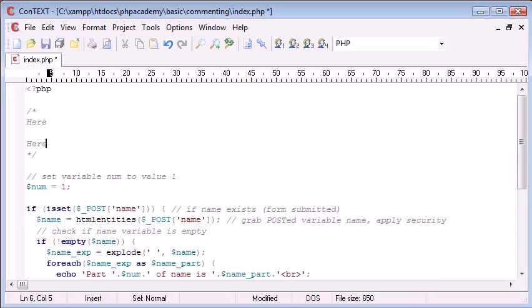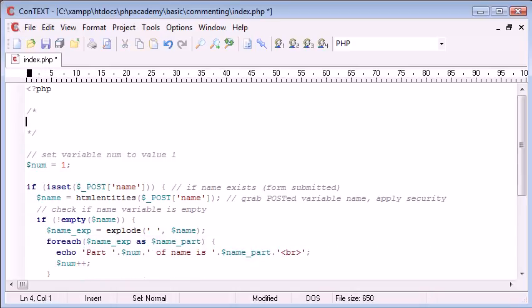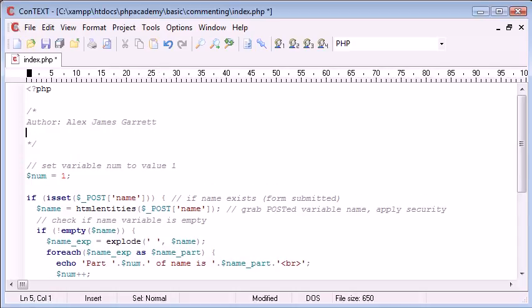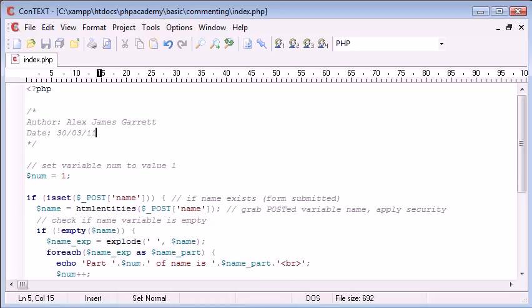We can come down and do a new line here and a new line here, and this is all comments. So I can just simply write author and my name. I can write date 30/03/11, and I can write anything else I want really. But that's how to comment a chunk of code.